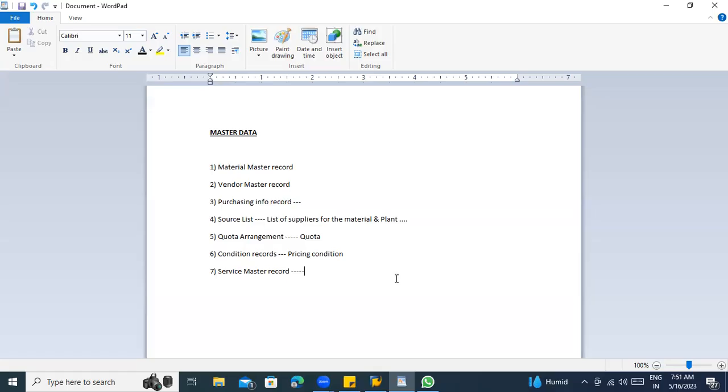Then coming to transaction data. What are the transaction data we have? We discussed some business processes already, like the B2B cycle and third party. The transactional data includes the purchase order and the purchase requisition. The purchase requisition is one transactional data that we create in ME51N.